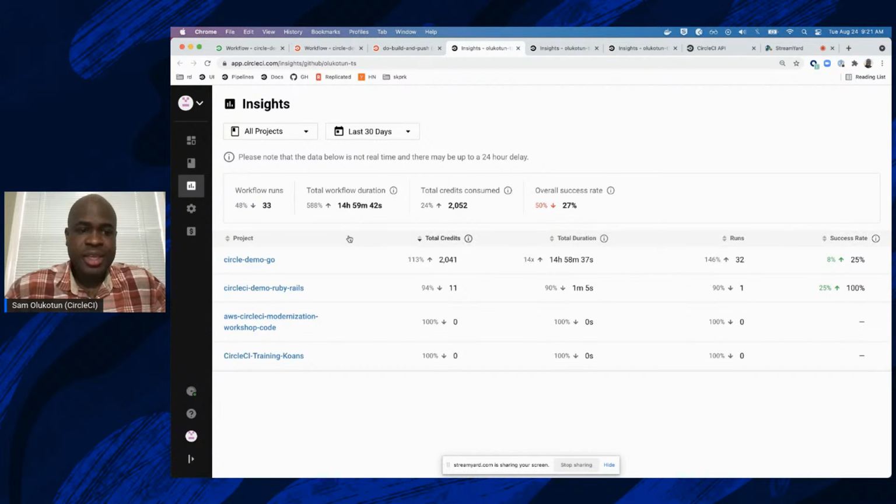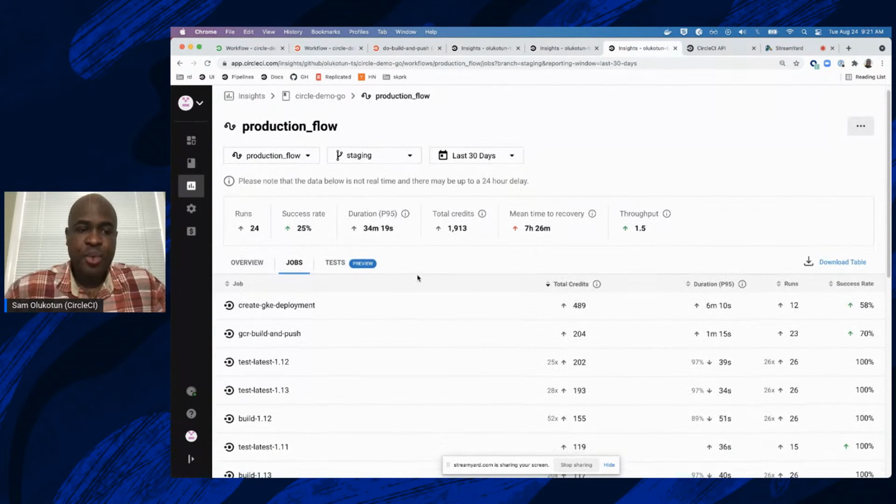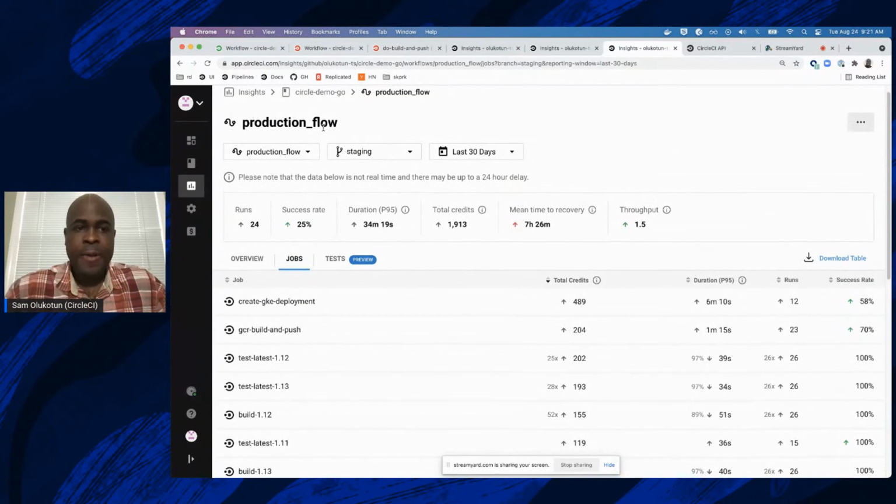In addition to seeing this at the project level, CircleCI allows you to dive deeper into each project and take a look at the individual workflows within each project, see those across the different branches, and to evaluate those same metrics across the workflows. In addition to that, you can also get this data for each of the individual jobs that are running within that workflow. You can filter this by workflow, by branch, and also by time windows.